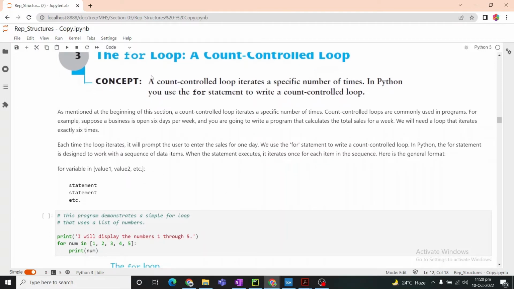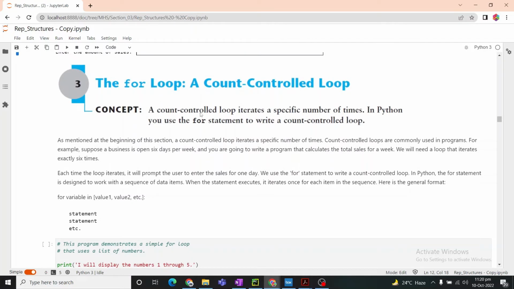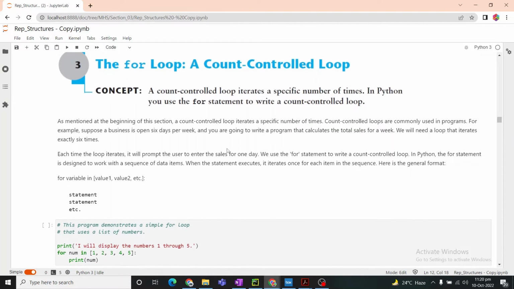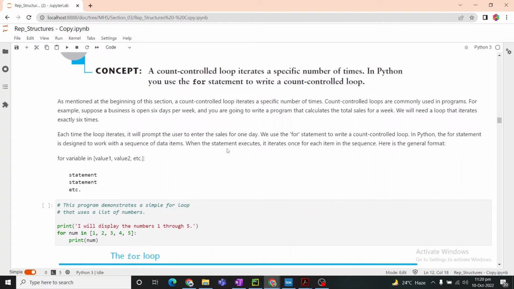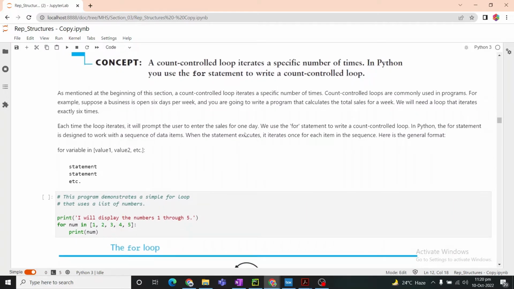The concept behind the for loop: a count control loop iterates a specific number of times. In Python, you use the for statement to write a count control loop. As mentioned at the beginning of this section, a count control loop iterates a specific number of times. Count control loops are commonly used in programs.